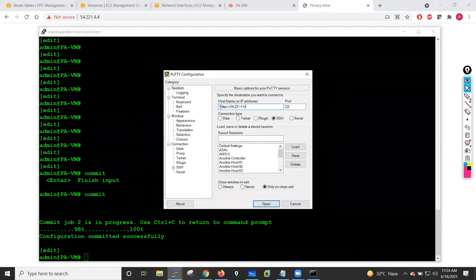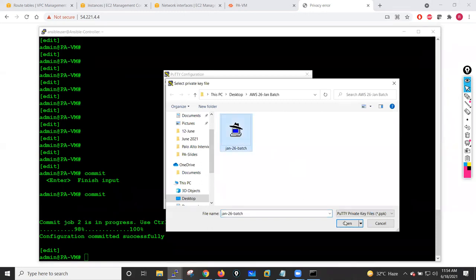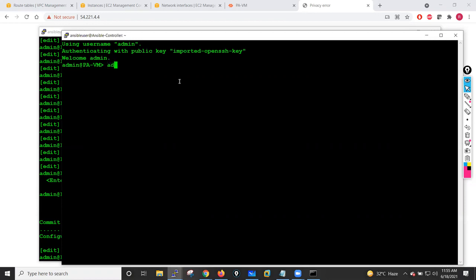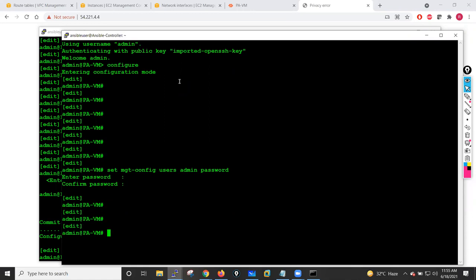Click on this one. I'll log in with SSH on that one. Open the key, edit. So we have just accepted the keys. Now I am able to log in on this firewall as well. Go into config mode, and I'll change the password. So set mgt-config users admin password. I will set the password here as well. And I'll just do the commit.